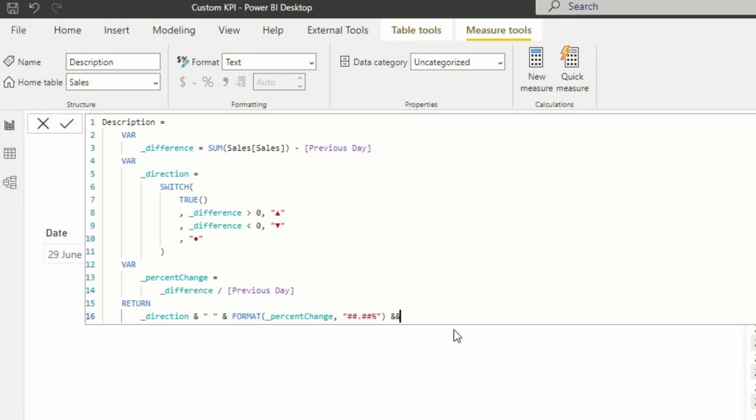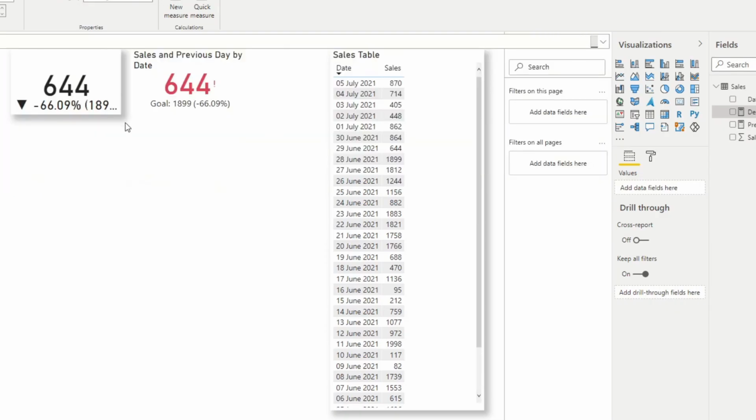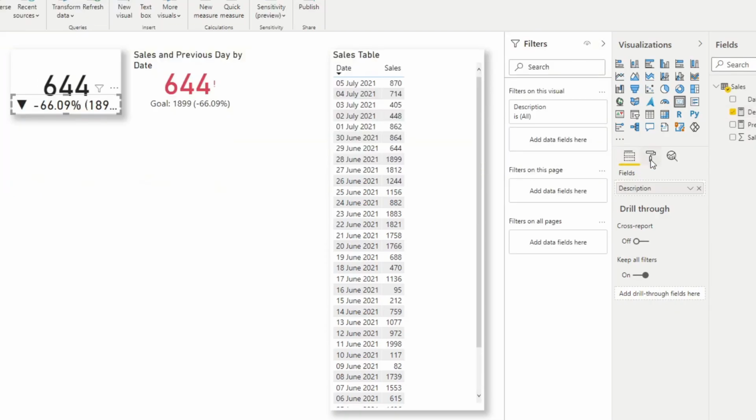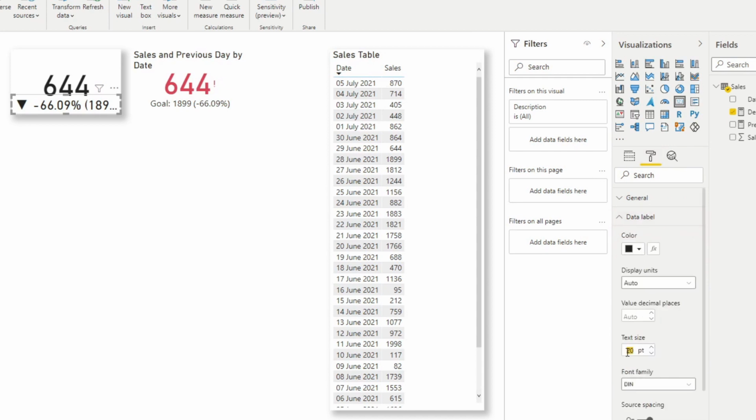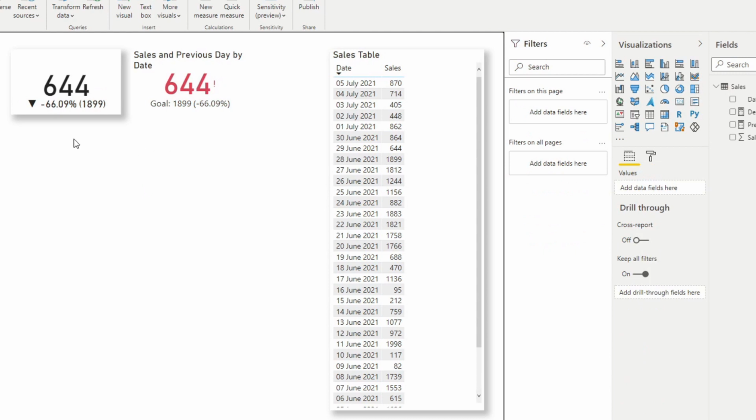And then we'll create another space in between opening brackets. And in here, we want to show the value for previous day. And then another bracket here to close it. So let's hide it. Now we'll make it just a little bit smaller. Let's say 15. So there you have it. Now you have the three things as a comment, as a description here in our KPI visual.